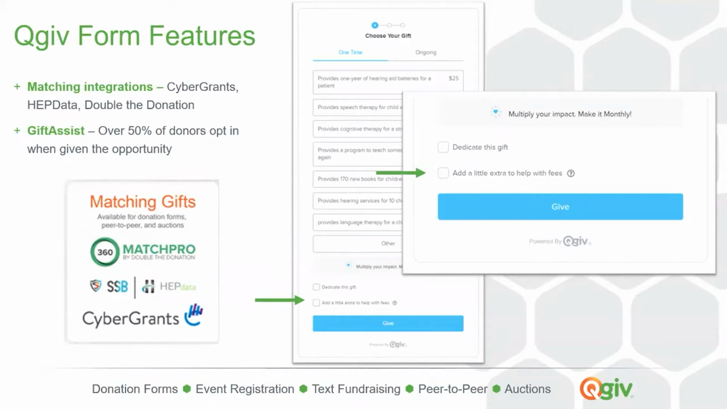The first feature is Gift Assist. This feature is included in the QGIve Start package. It comes standard with every QGIve account. This feature gives donors the option to offset processing costs by choosing to add a little extra to their gift. We track this feature weekly, and our stats currently show that over half of donors are electing to give more to offset those transaction fees if they're given the opportunity.